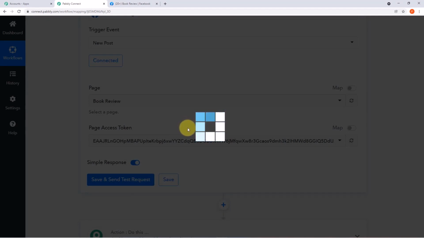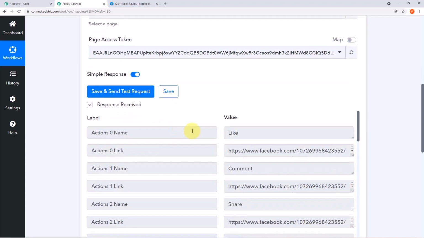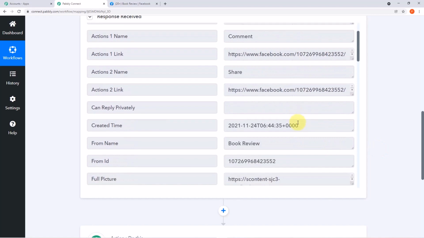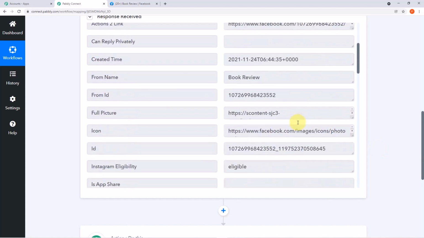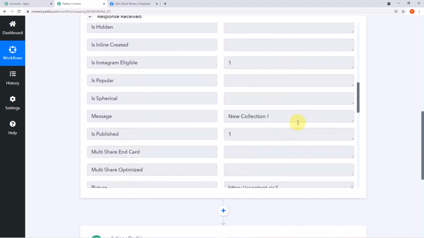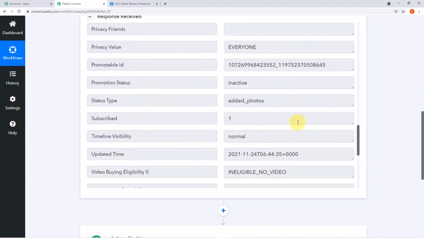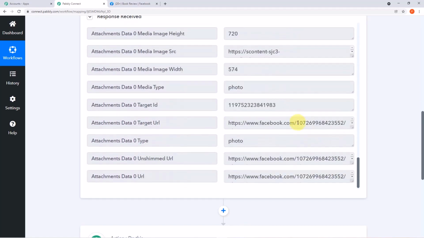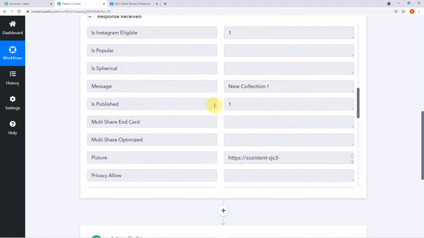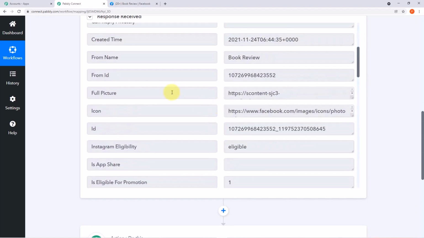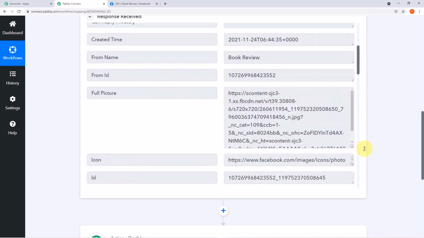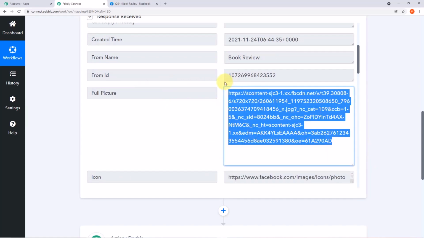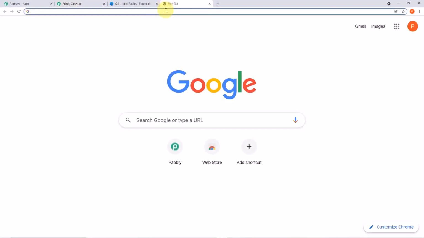Let it load for a second. Let it capture the responses of the new post we have just uploaded in our Facebook account. Okay guys, so here you can see all of the details of the post. Now let me show you the full picture of the post which we have uploaded right now. Let me search for the picture here. Okay, so this is the full picture. Here you can see. Let me copy this link and let me show it to you in the new tab.